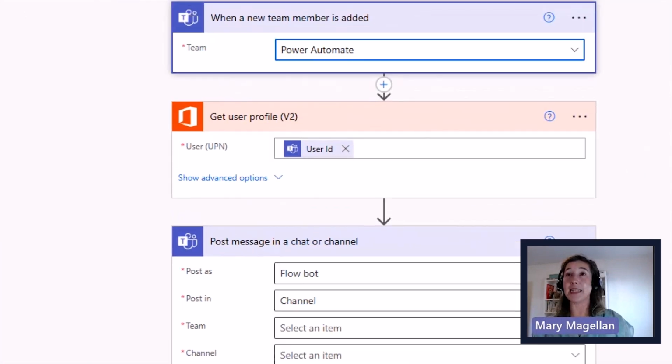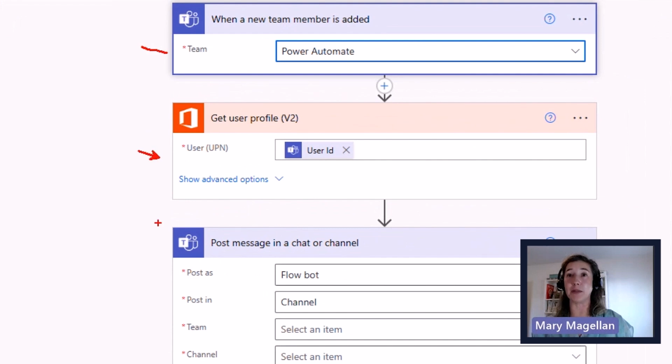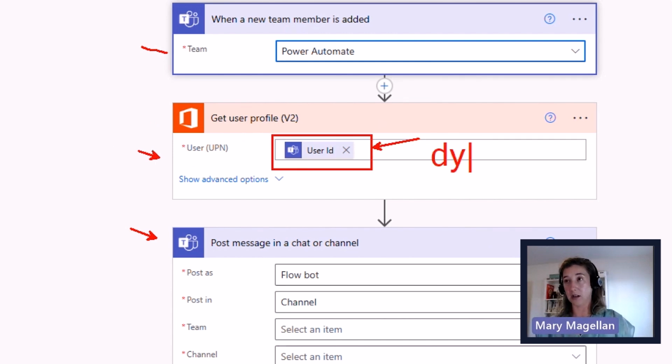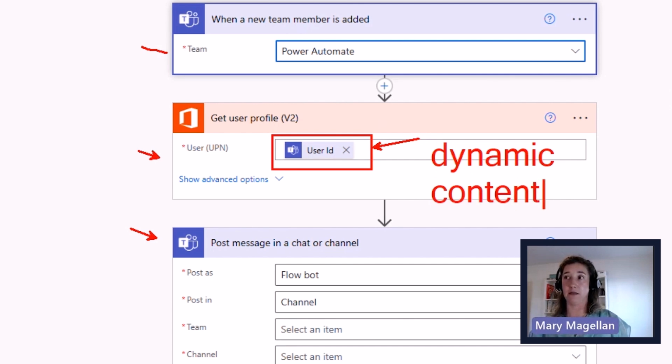The next step, so each of these blocks are called steps in Power Automate. So after the trigger are your actions. So the first action is collecting user information from that new team member. And these boxes that you see here are what are called dynamic content in Power Automate. They're parameters. They are collecting information from previous steps in your flow.